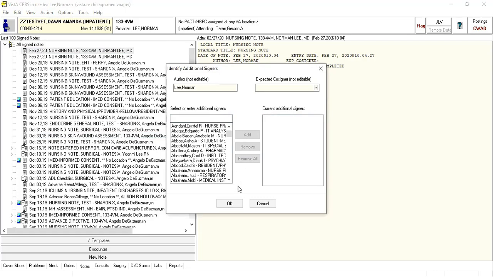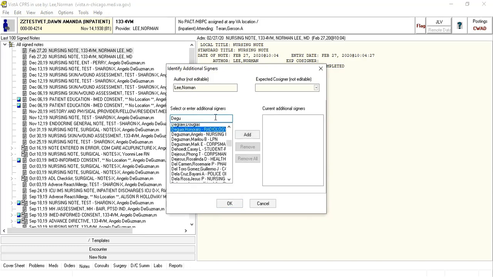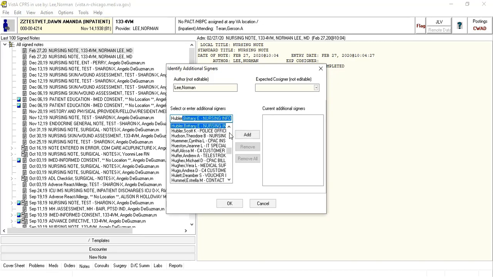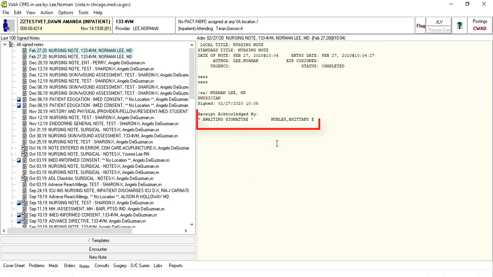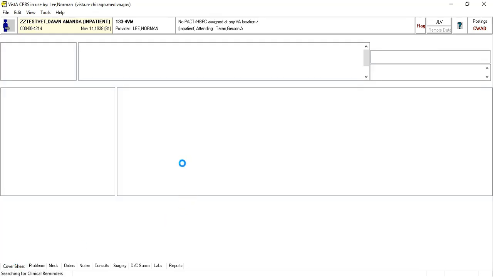So this is what it's going to look like. Now, when Britt opens this patient's chart, or whenever she opens CPRS, she will get a notification stating that there's an additional signer notification. When she clicks on it, it'll go to that note and open it up, so that she could review it, sign it, and she's done.